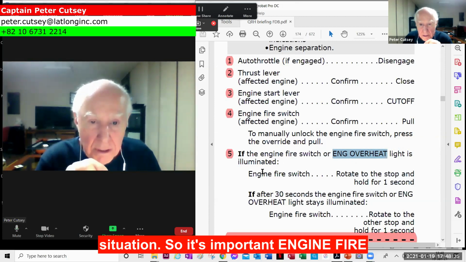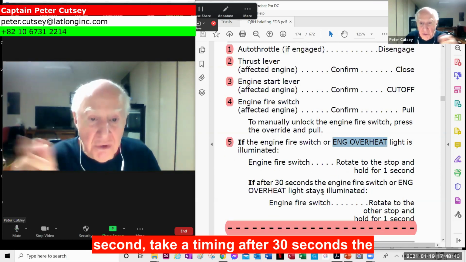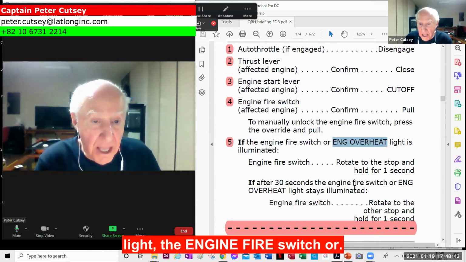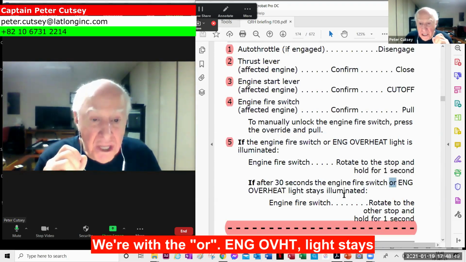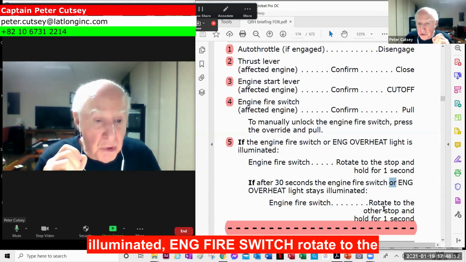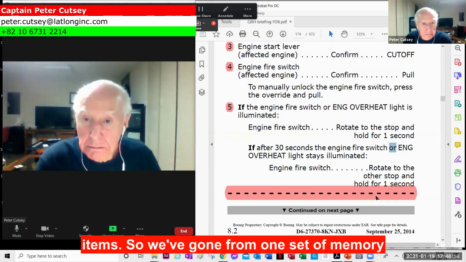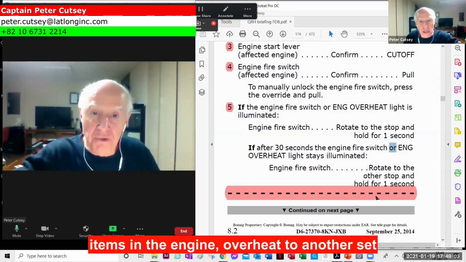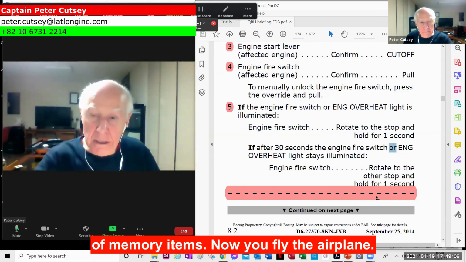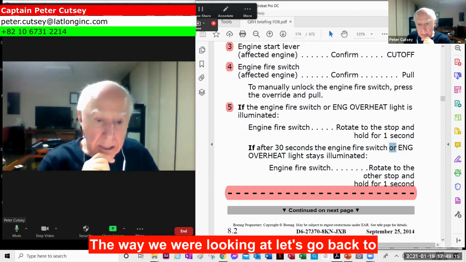So it's important. Engine fire switch, rotate to the stop and hold for 1 second. Take a timing. If after 30 seconds, the engine fire switch or, we're with the or, engine overheat light stays illuminated, engine fire switch, rotate to the other stop and hold for 1 second. End of memory items. So we've gone from one set of memory items in the engine overheat to another set of memory items. Now you fly the airplane the way we were looking at. Let's go back to that.